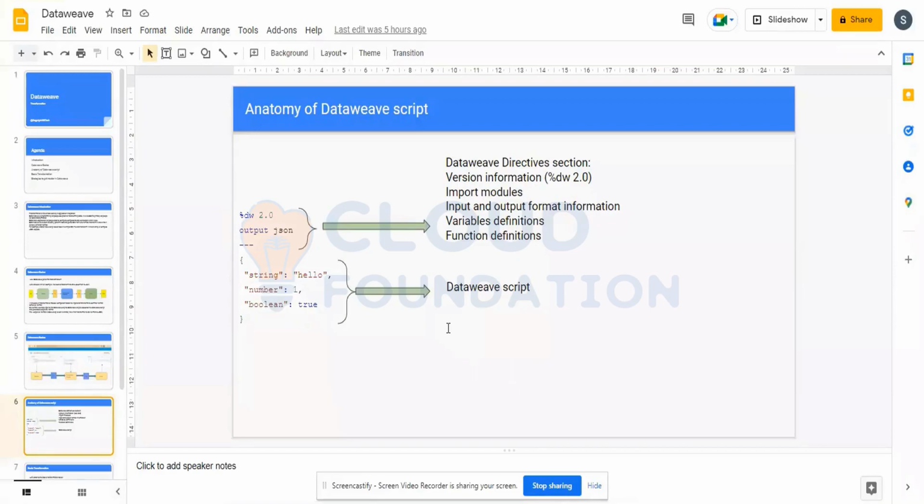Okay, so for example, output, input, variables, functions, all that you can define inside the header only. Got it? And we have other modules.